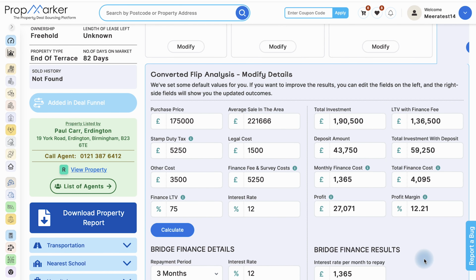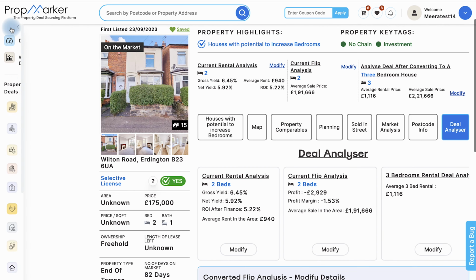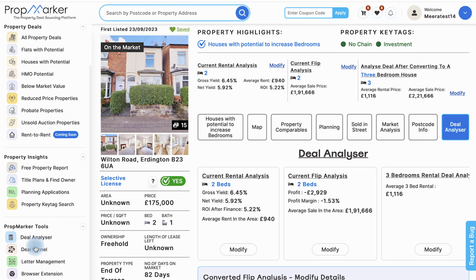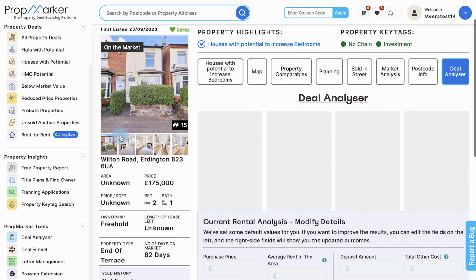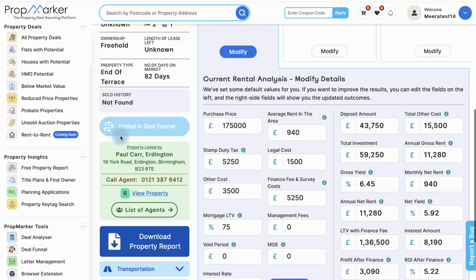Optimize your property deals by adding them to your deal funnel on PropMarker. This feature allows you to streamline your deal process, tracking progress from property identification to offer negotiation, due diligence, and closing deals. Need info on the agent? Explore details about the listed agent by clicking on List of Agents, and make contact with them directly through the Call Agent option.